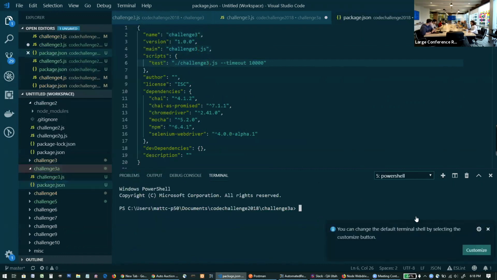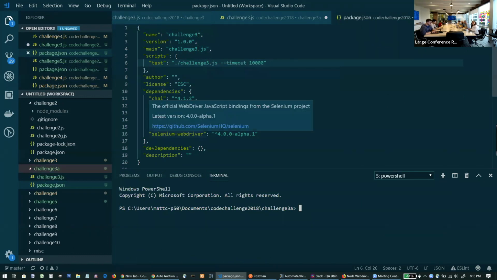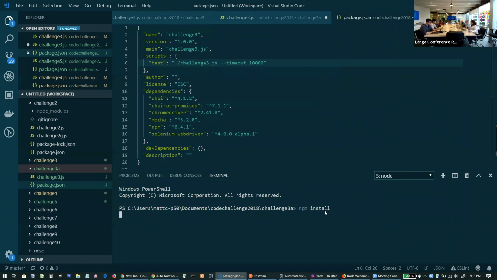And this is a little review from our last session. But right here, if you look in your package JSON for your challenge 3, it has all of our dependencies listed in there. The nice thing is, when you go to here, all you need to do is type in npm install, hit enter. And that will download all your dependencies and create a node modules folder. And the node modules folder will contain all the packages we're going to be using.